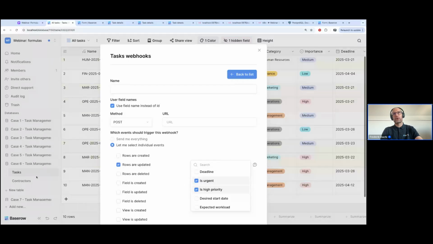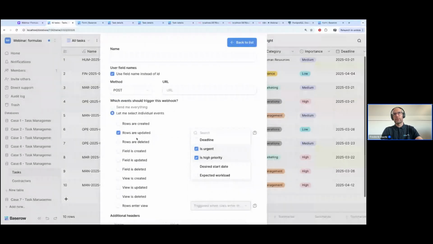You add a webhook to your table. You say, okay, if a record is updated, you check the formula field that you want to be checked, and then it would trigger your webhook. But I would need to double check if webhooks are actually triggered on formula updates, because when a formula updates, you haven't updated any value. The calculation has been updated.